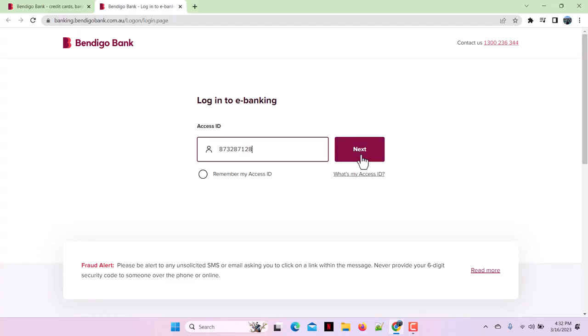Then you will get the 6-digit code on your device. After writing the 6-digit code, tap on the login or continue button. Then you will be successfully logged into Bendigo Bank.